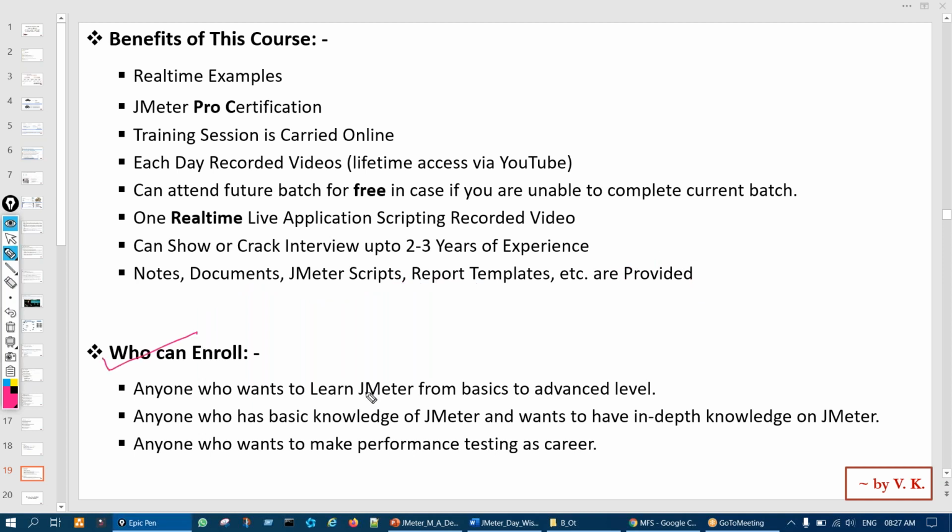Who can enroll for this course? Anyone who wants to learn JMeter from basic to advanced level can enroll. Anyone who has basic knowledge of JMeter and wants in-depth knowledge can enroll, right? Anyone who wants to make a career in software testing can enroll.